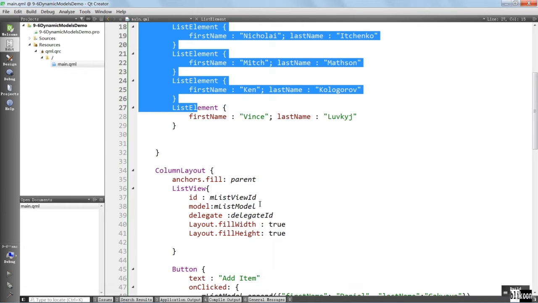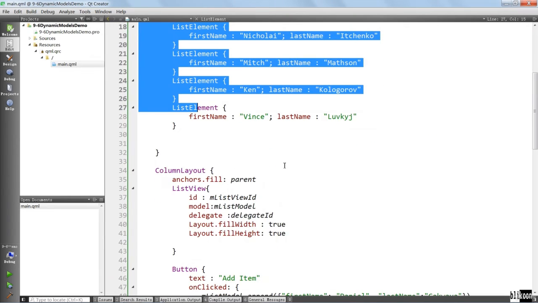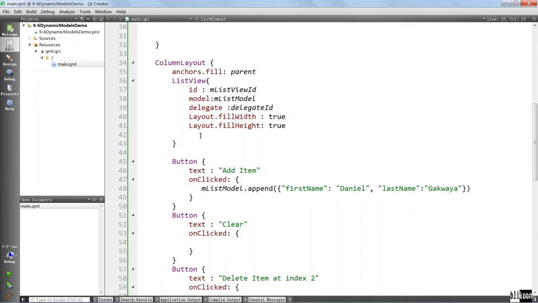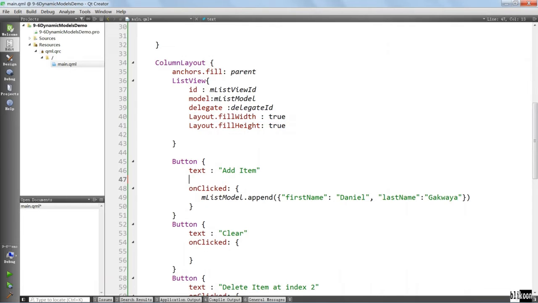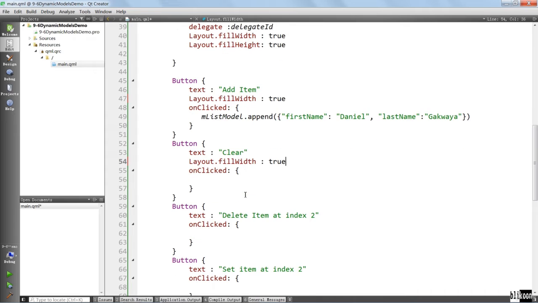Let's run the application. We are here. And you see that these buttons are not filling the available space. We're going to correct this in a moment, but we should click on Add Item and see my name added here. This is cool, isn't it? Let's go back and make the buttons fill the available width. We can do this by copying what is here and putting that in every single button that we have in here.